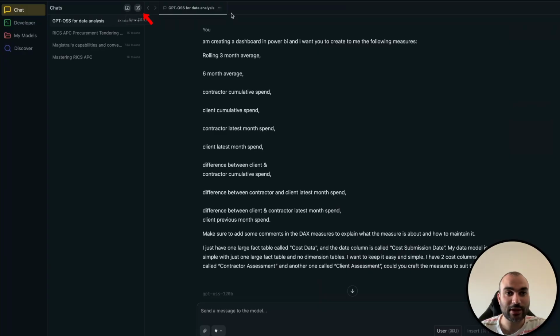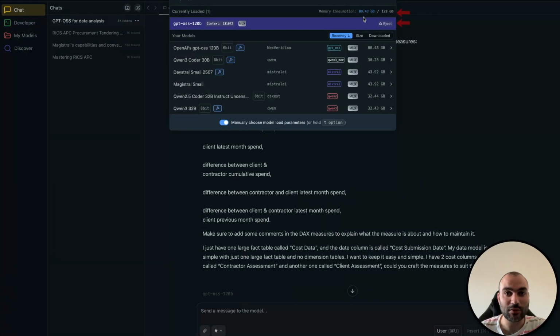You can start a new chat and then load the model that you see fit. As you can see, the memory consumption is 90 gigabytes out of 128. When you load the model, I have increased the context window to 131,000 tokens, which is the maximum that is allowed under this MLX format on Mac.